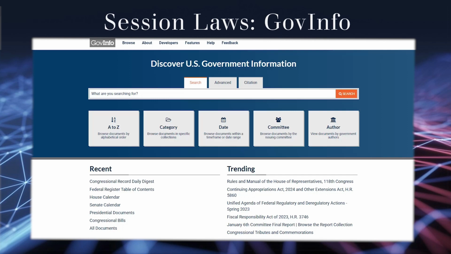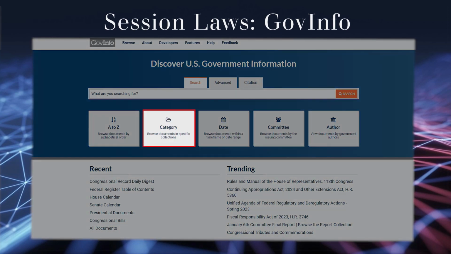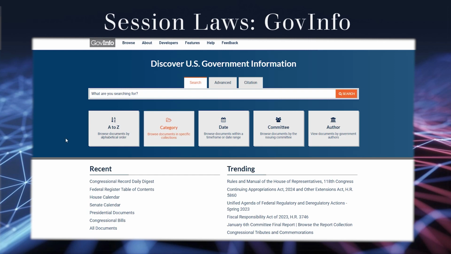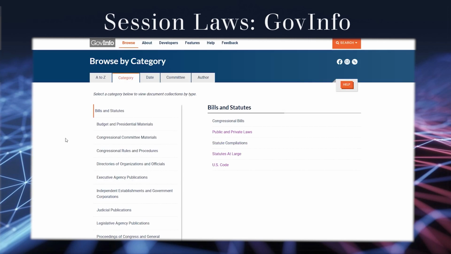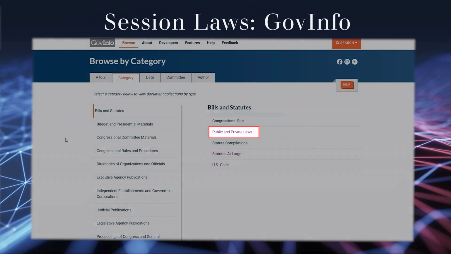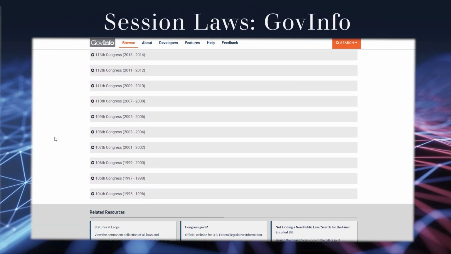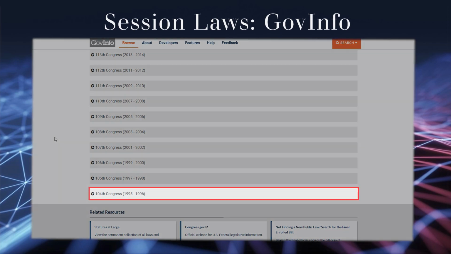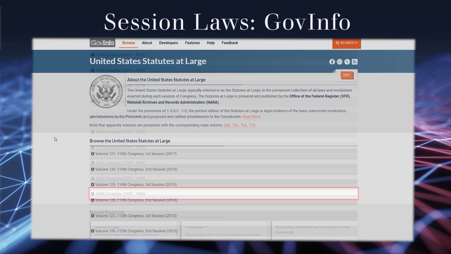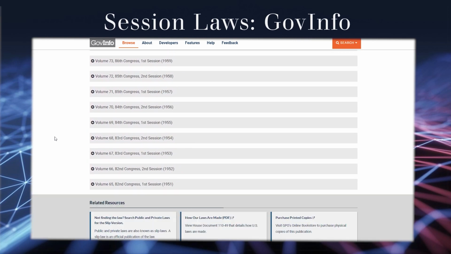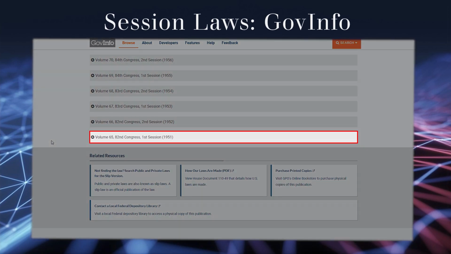You can also find session laws on both GovInfo and the Library of Congress. To find session laws in GovInfo, first go to Category, and then under the default heading Bills and Statutes, you can see Public and Private Laws, which allows you to browse by the public law form, and Statutes at Large, which allows you to browse by the bound volumes. GovInfo has session laws in the public law form going back to 1995, while it has the Statutes at Large volumes going back to 1951.